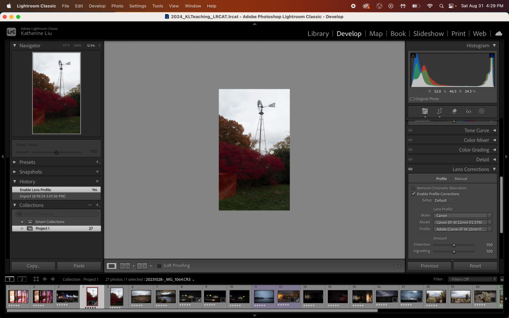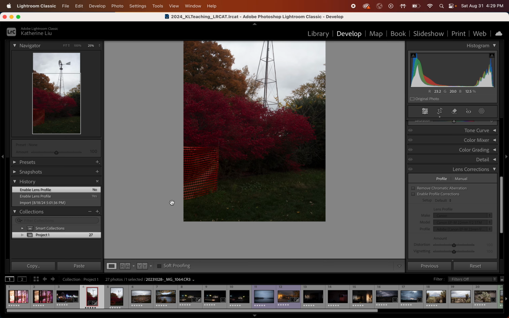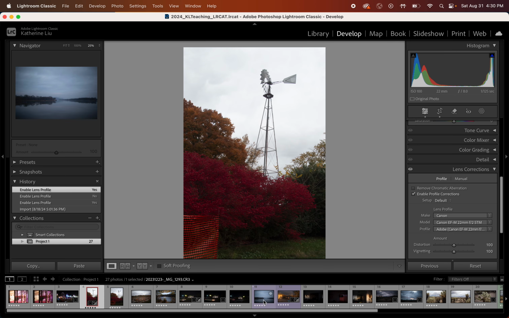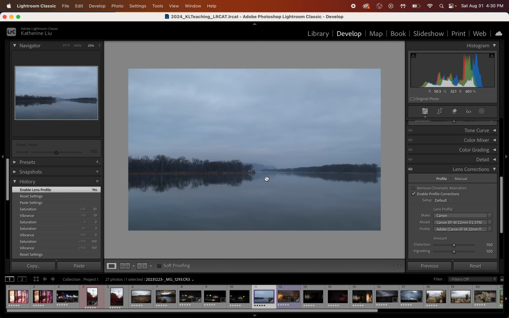Enabling profile corrections is related to your lens, as it says right here, lens corrections. In your photographs, you'll see vignetting in this circular shape, which is very much your lens. So for example, I can see this here. You can see the vignetting all around the side, you can see the shape of the lens here, right? And then when I click enable profile corrections, all of that is gone. It's nice and smooth. And it will also get rid of warping.